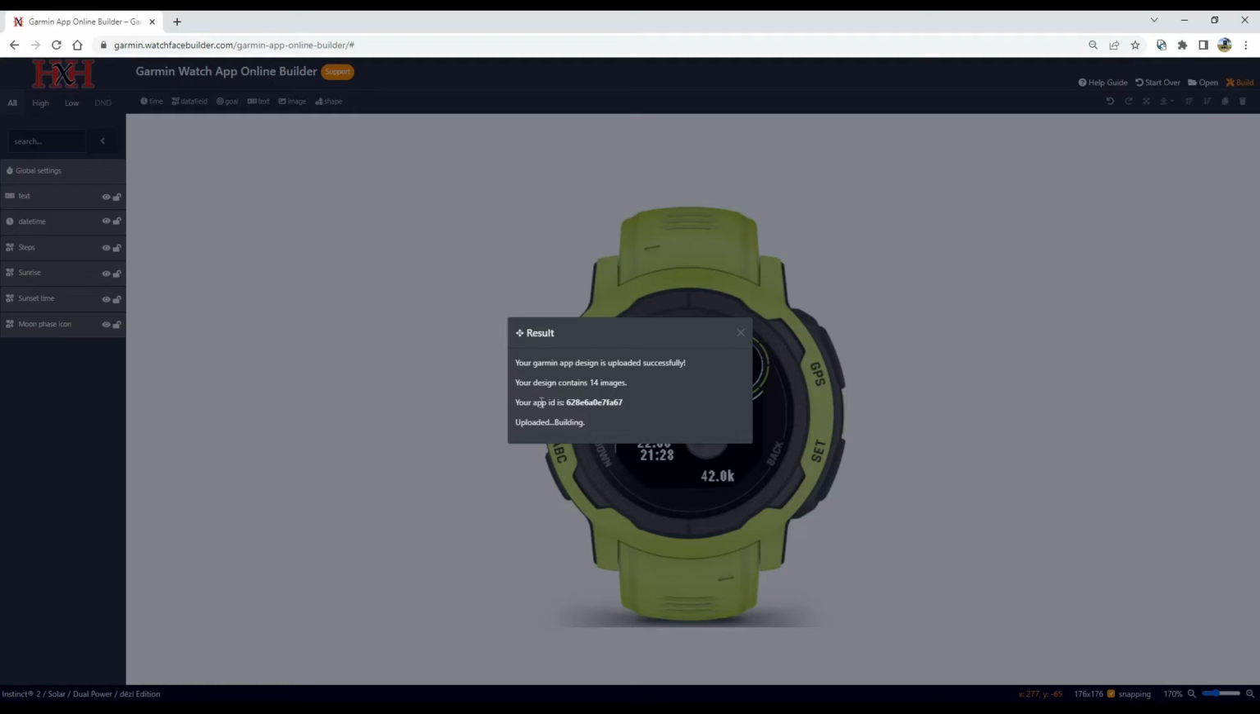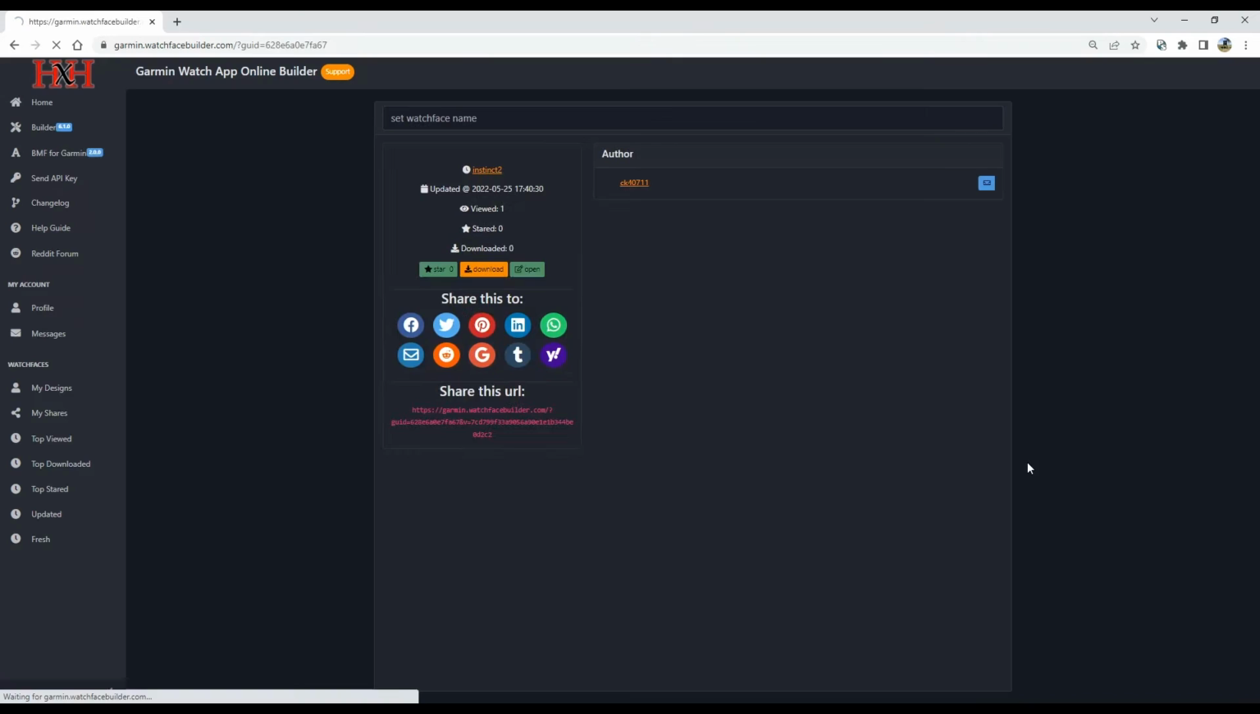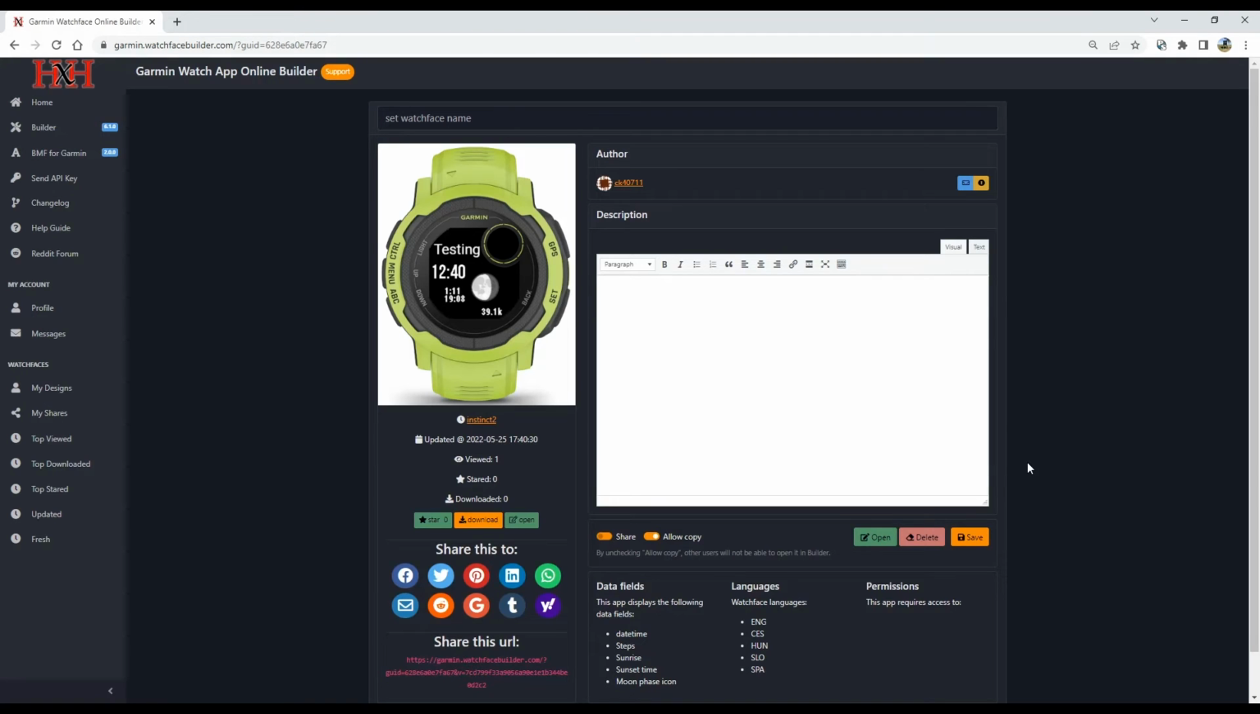It says uploaded. Now it's building, and there's my watch face. Now at this point, I have the option to allow other users to copy it. I can turn that off, and then I have the option to share it. Remember when we first went into this website, we saw all those watch faces out there that we could download? That's because users had shared them. In this example, because it's just a testing example, I'm gonna go ahead and not share it.